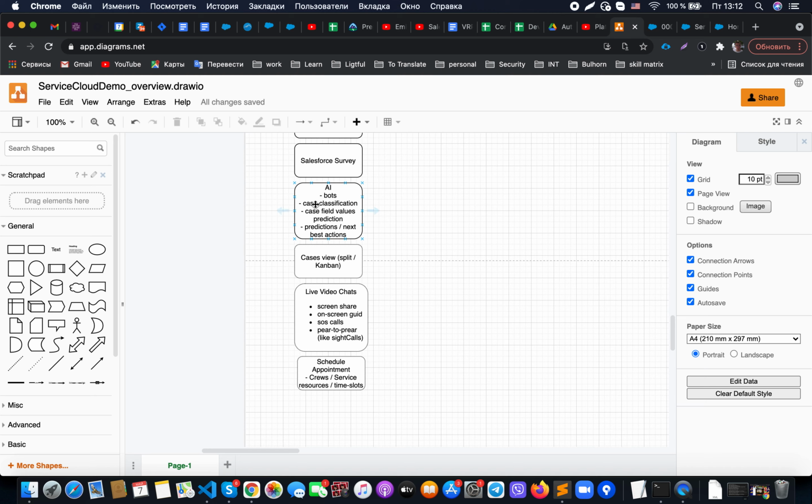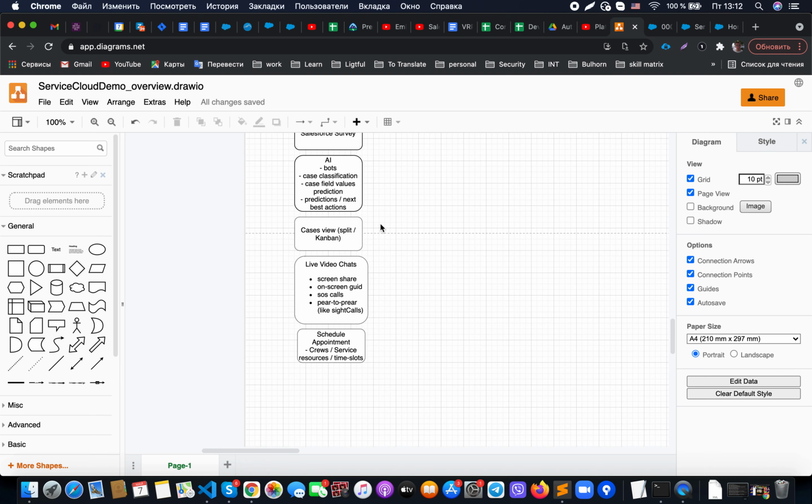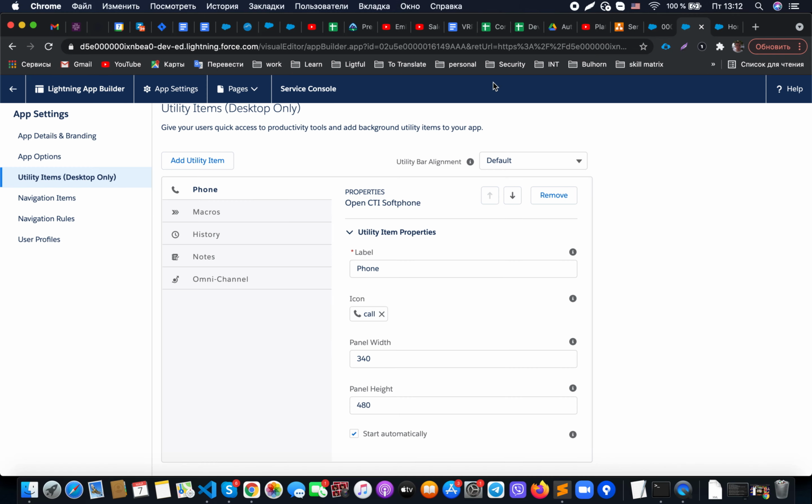So here, what else do we have? It's case classifications, case field value prediction, next best actions. All of these items that we were able to see in the utility setup, we will be able to apply.